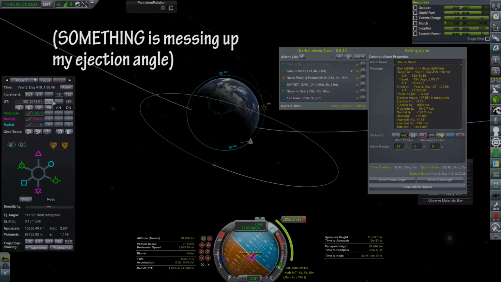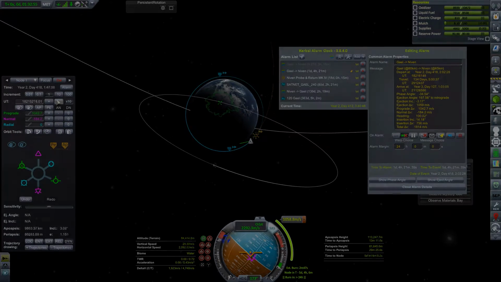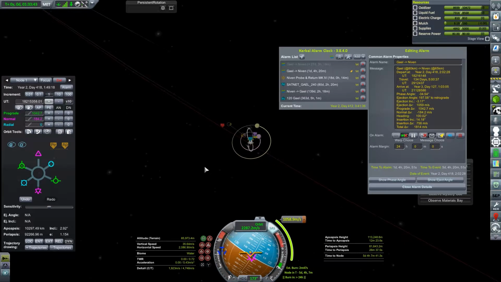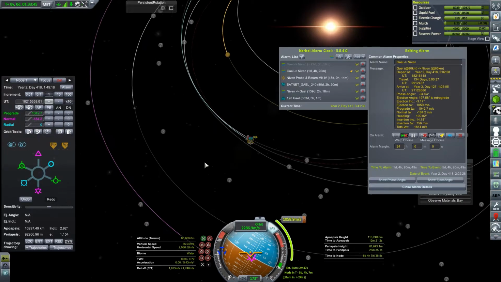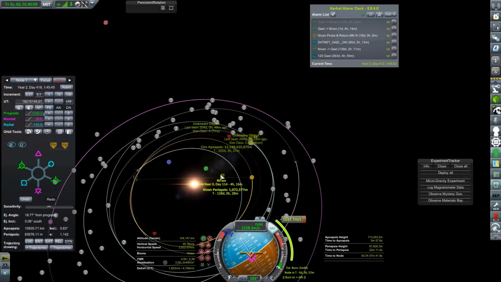I'm not sure. Oh, it's because of an encounter with Iota. It looks like Iota is going to mess with my burn. That is such bad luck. That gets me over 1 million away, but that's fine.